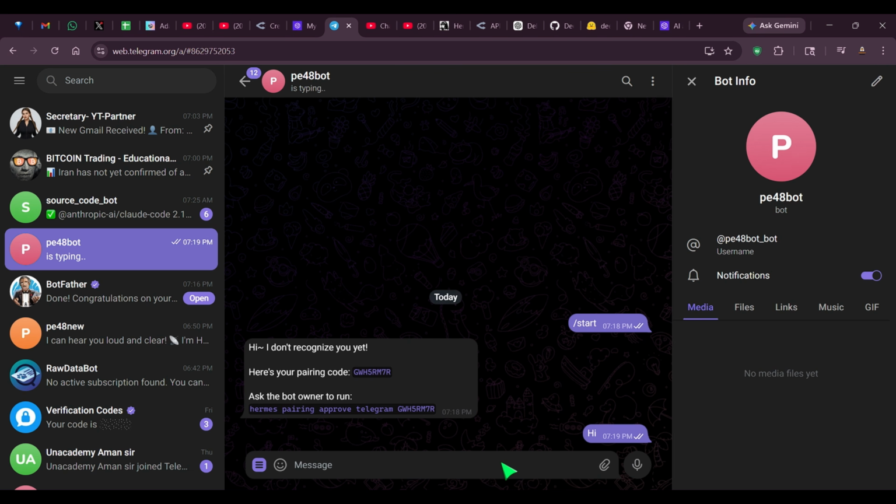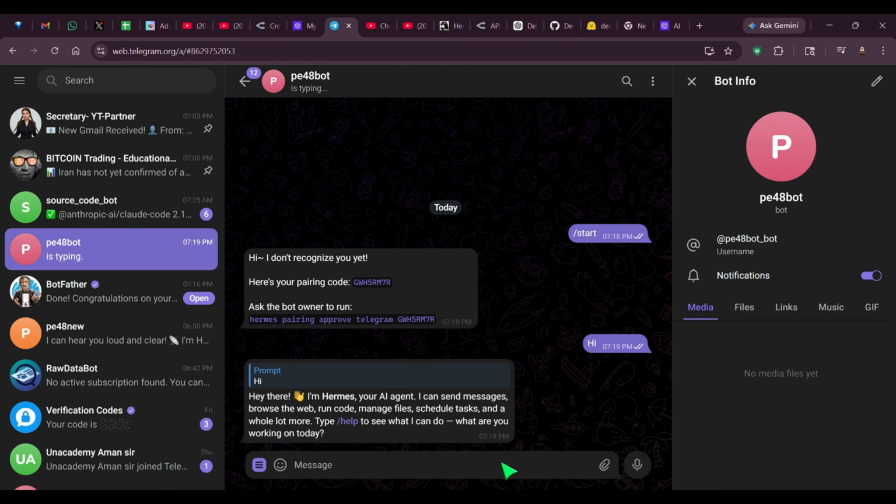So this is how easy it is to set up a Hermes agent and run your favorite new models, any new models. Not only DeepSeek V4 Pro, you can run any other models. So you can see that I'm Hermes here.